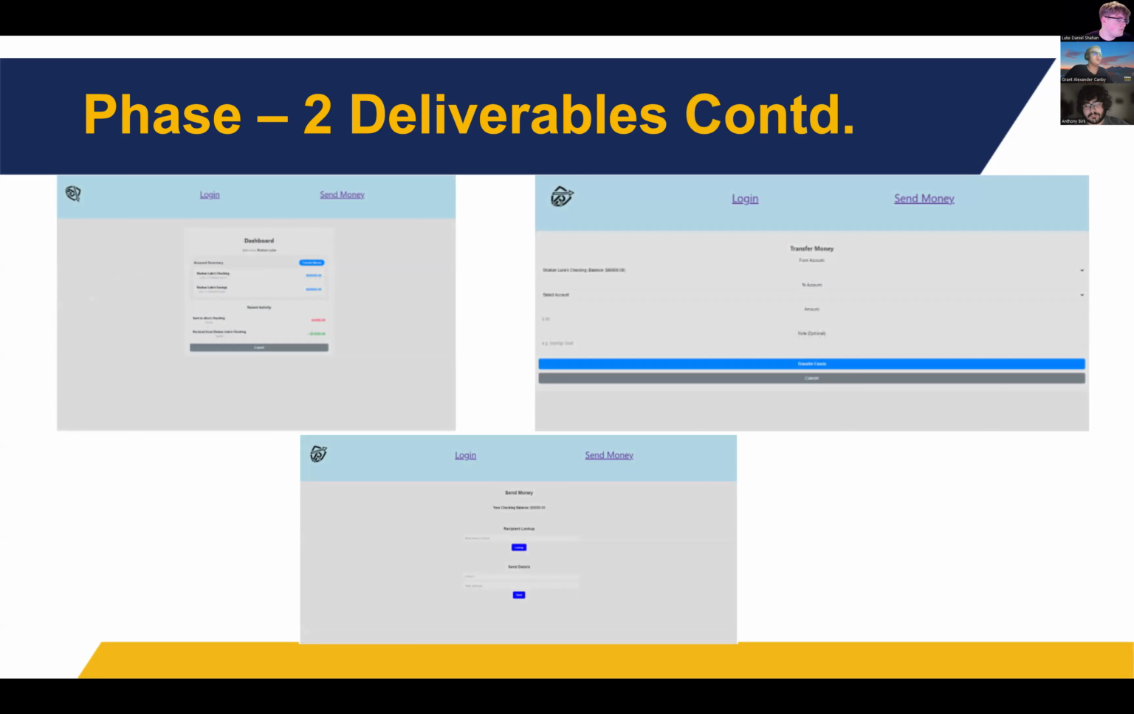And here's some screenshots for phase two. You see the dashboard on the top left again with some transaction history. On the right, you can see the transfer money window. And on the bottom, you can see the send money window.